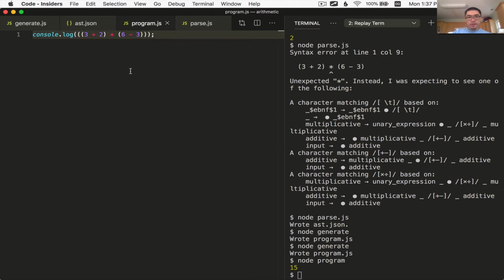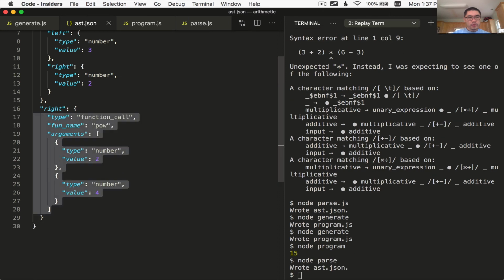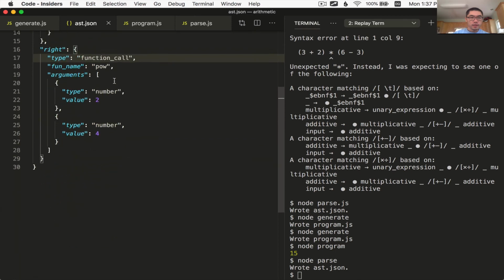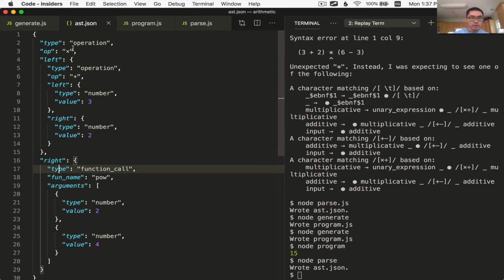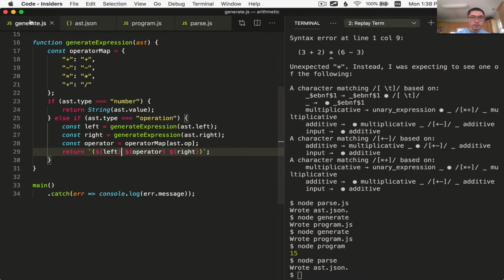Okay, we have composite operations working now, and the next step is function calls. So let's write an expression with a function call here. We'll call the function pow, 2 to the 4th. And if we parsed it, then this is the AST that we have. So on the right-hand side of this multiplication, we have a function call expression, or AST representation of the expression. And we'll need a converter in JavaScript for that as well.